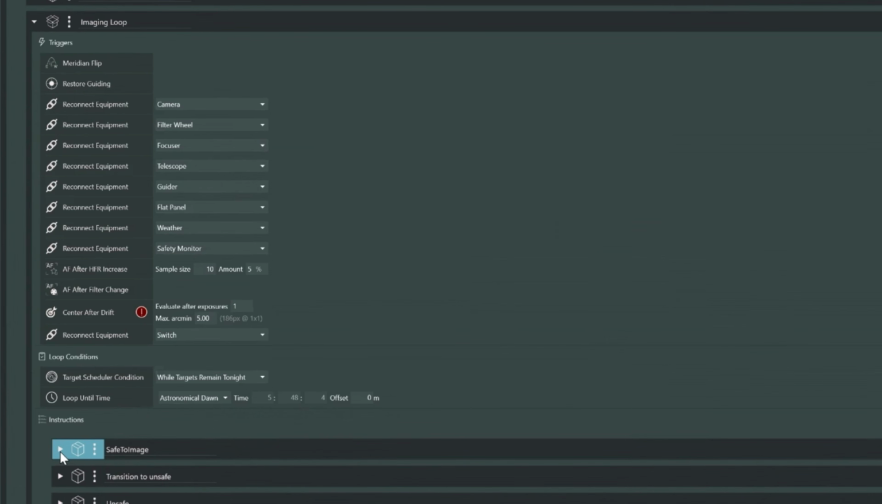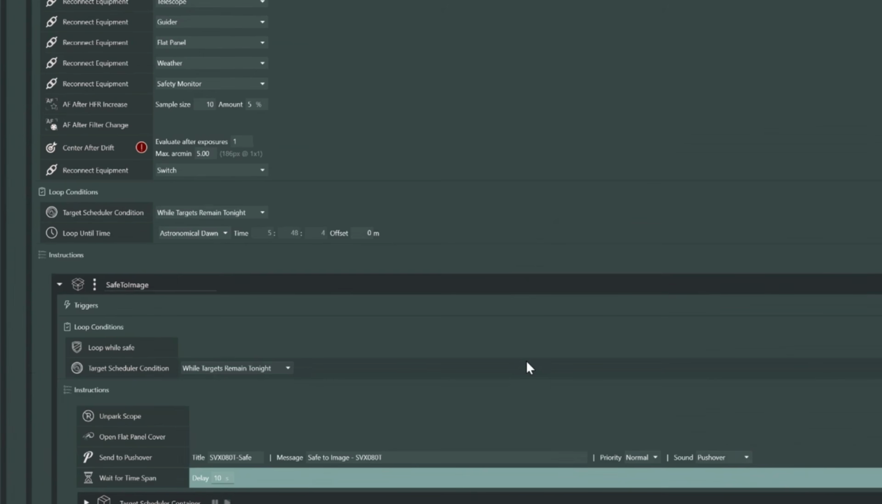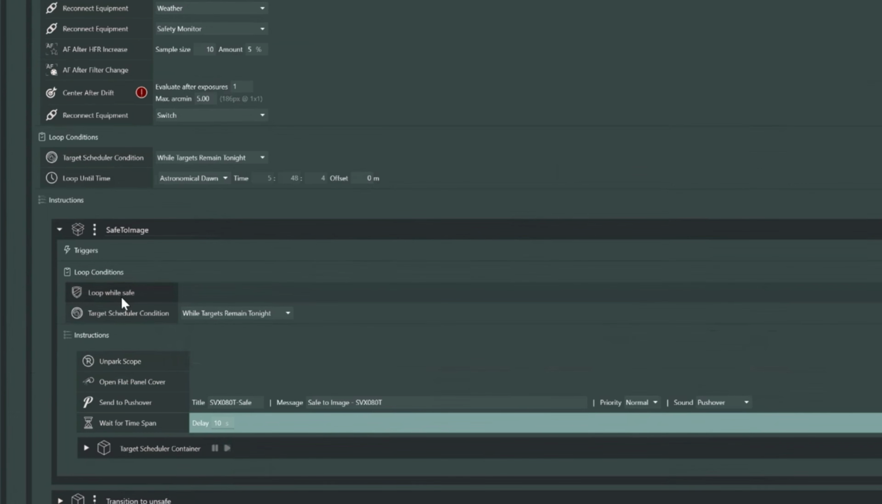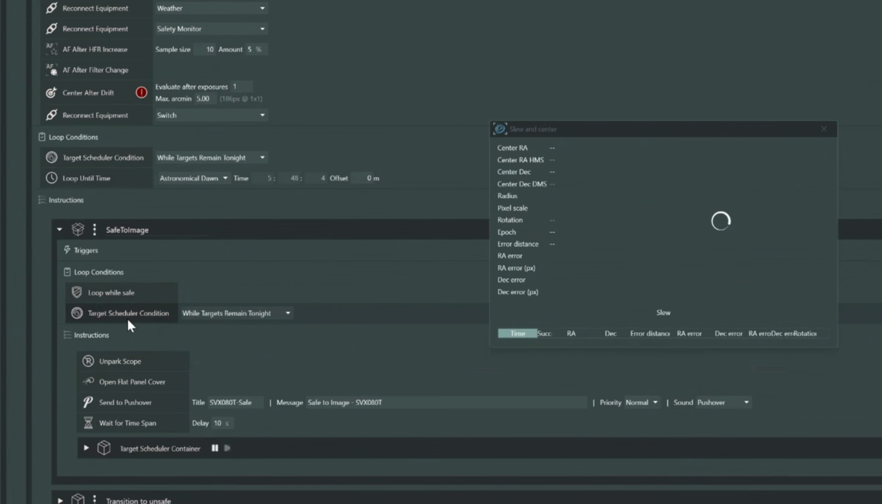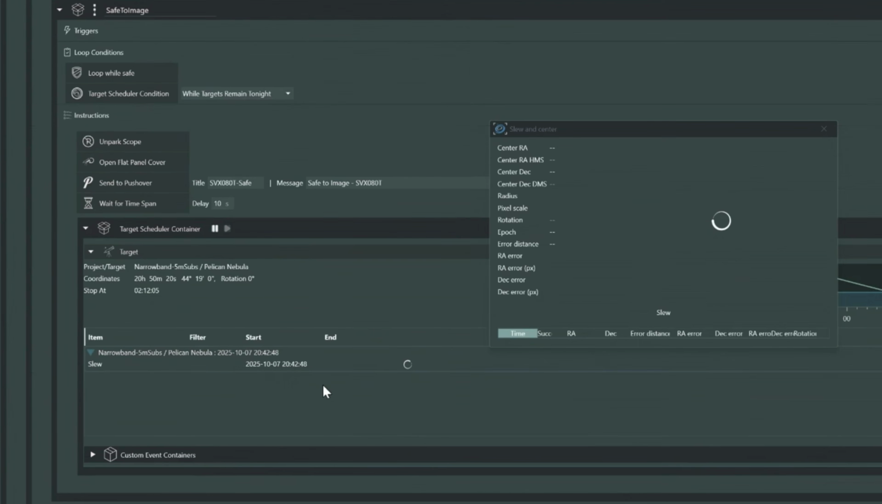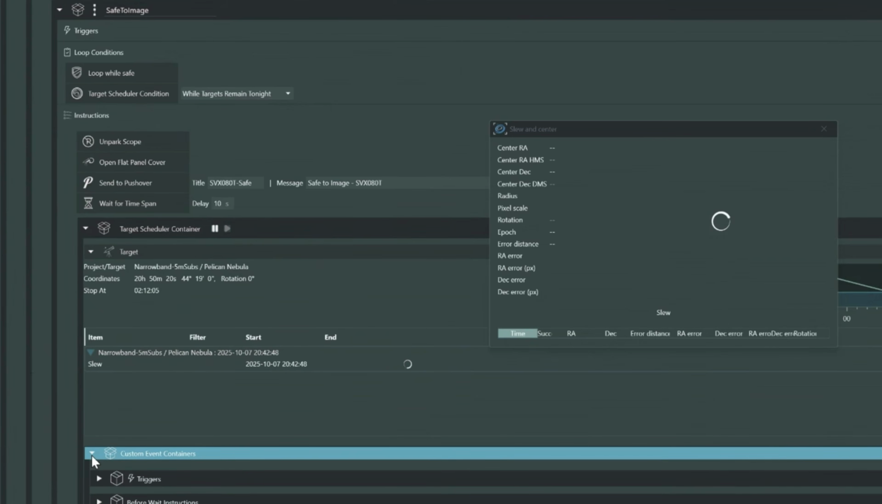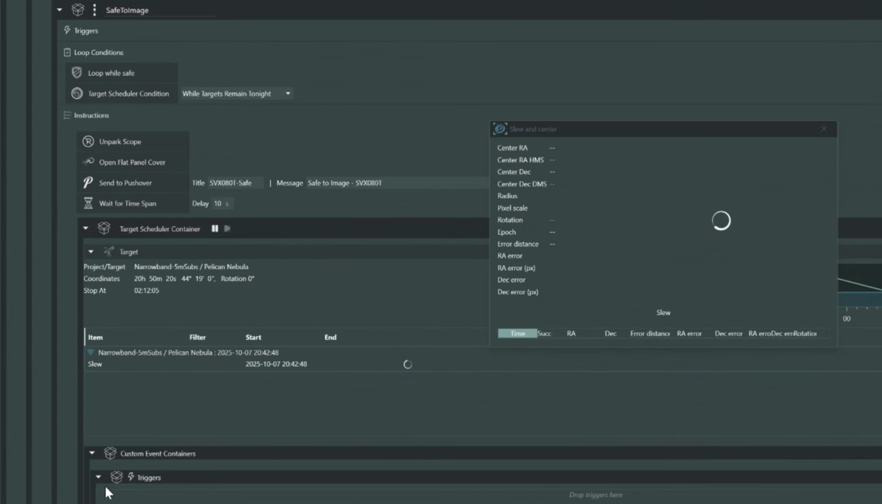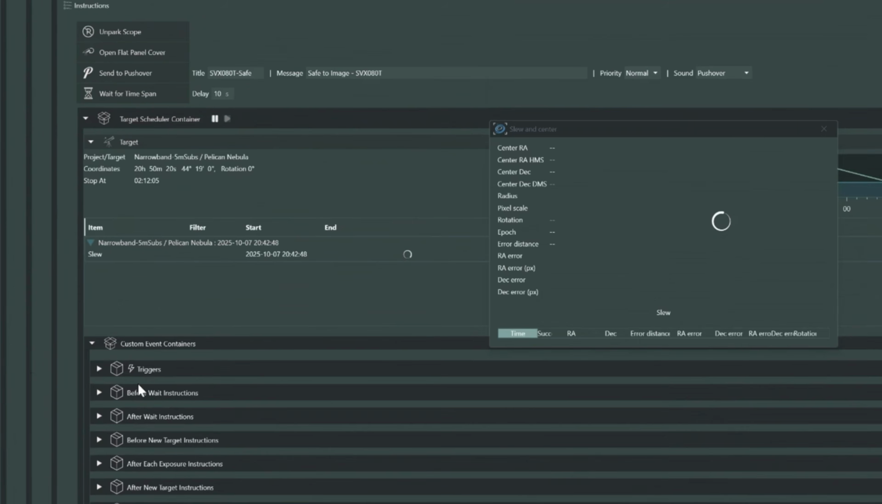So our safe to image is very simple. Loop while safe. Again, target scheduler while targets remain. We want to sit in here while those things are true. We're going to unpark to begin, open the flat panel, send a notification, and then one object: target scheduler. That's it. Inside of here, there's a couple of sequences I've got. No triggers, nothing crazy. There's all these things you can do. We don't need a whole lot.